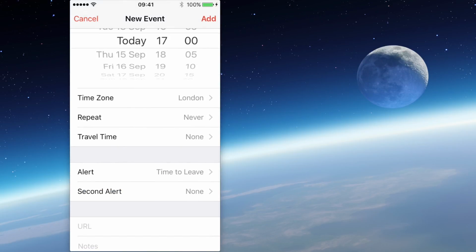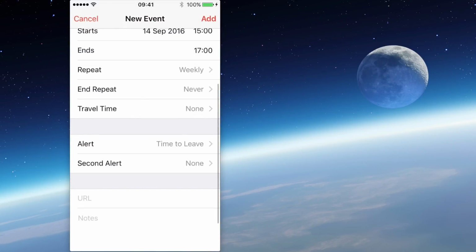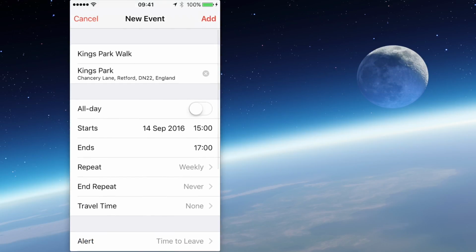There's an option to repeat. So if I want to go for a walk in the park every Wednesday afternoon, let's tap on the repeat and say I want to do that every week. I can get Calendar to give me an alert when it's time to leave, and a second alert in case I miss the first one. And the time to leave alert is excellent. What that does is, because it knows I want to go to King's Park, it will look at the traffic, and if there's any traffic issues, I'll get an alert to leave earlier than the time I intended to leave. I can now tap on Add.